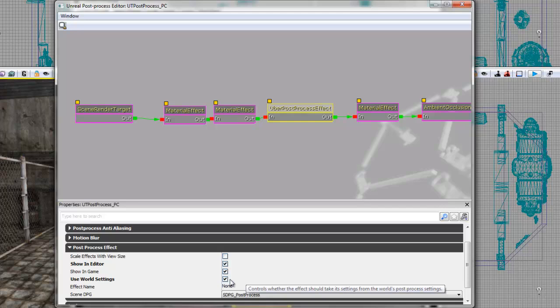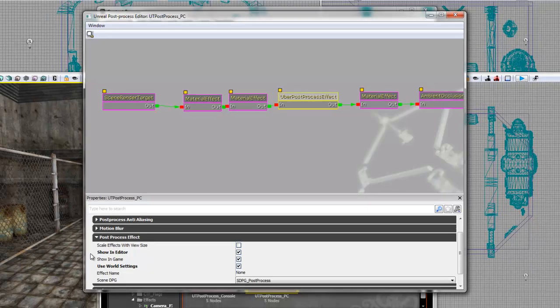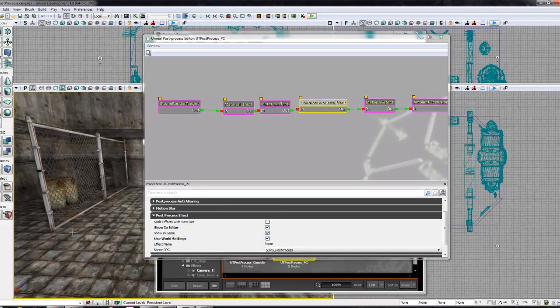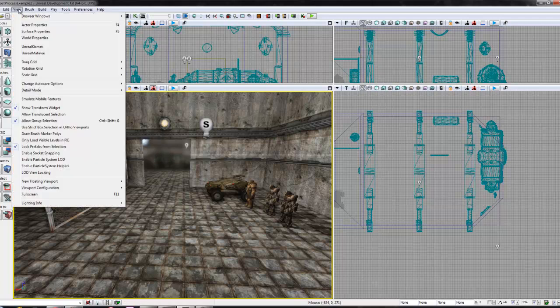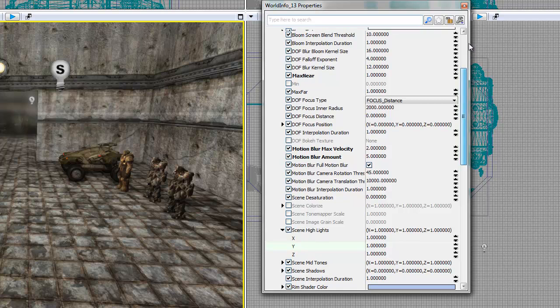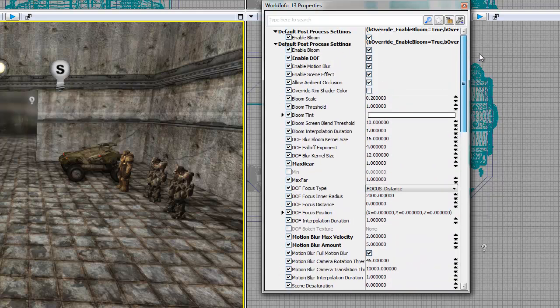Now, if you don't want it to affect the whole entire game, select one of them. For me, it's Uber post-process effect, and just select world settings. Show in editor, you'll see your post-process effects happening within the editor. Show in game is obviously when you show in game, but world settings will override this chain and just use the world settings for your scenes. To access the world settings, go to View, World Properties, and there it should be. Open up the rendering tab, and there you get all your post-process effects.